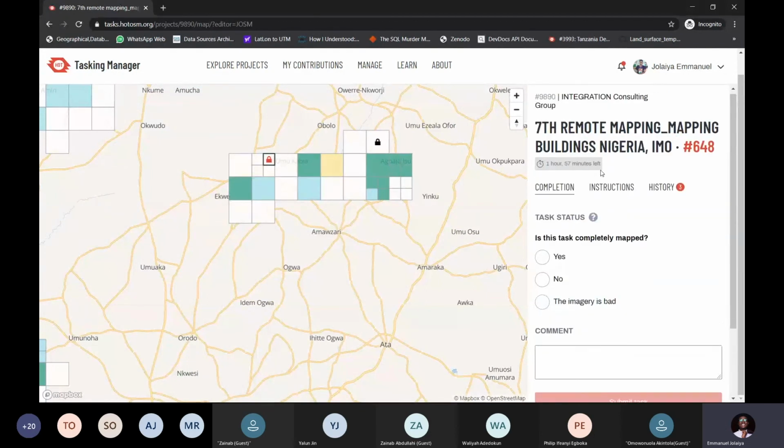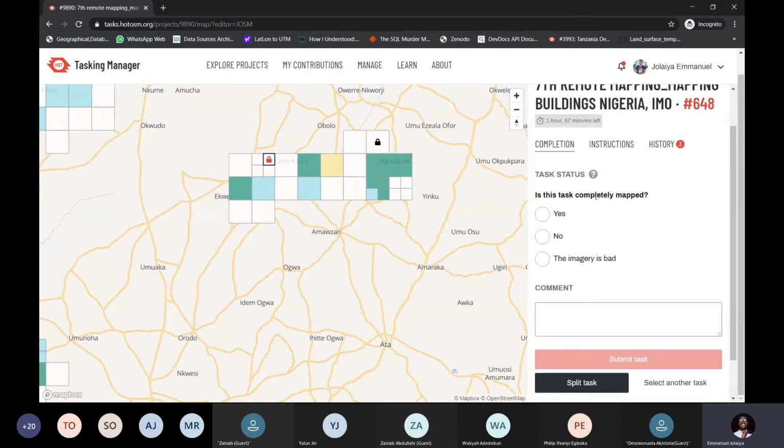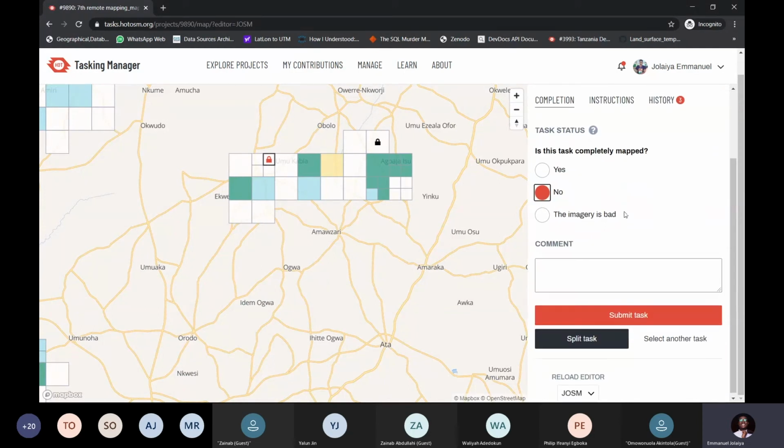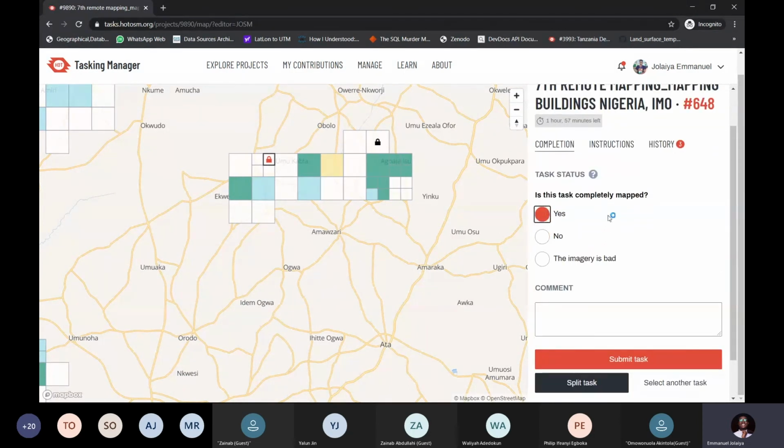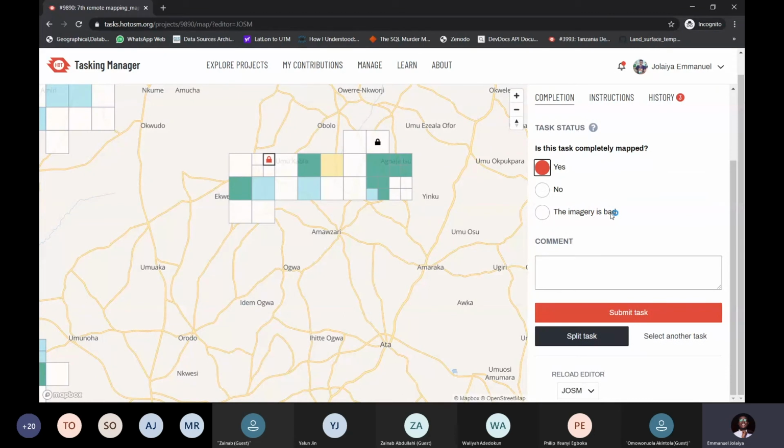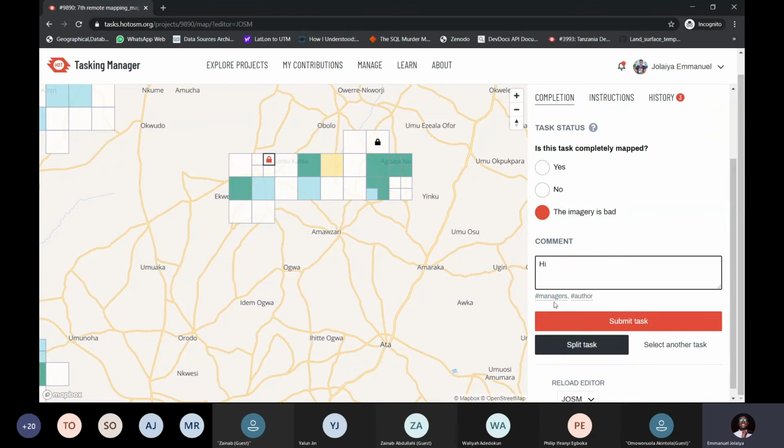So you're given 2 hours. If you couldn't map it in 2 hours, you can hit no and submit the task. If you finish it, you hit yes, and you submit the task. If the imagery is bad, you hit this, and you can also add some comments. Maybe tell the managers the imagery is bad.